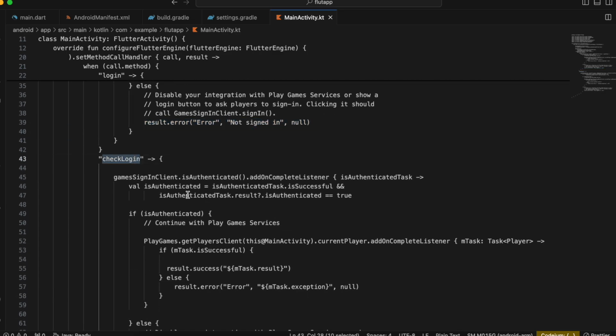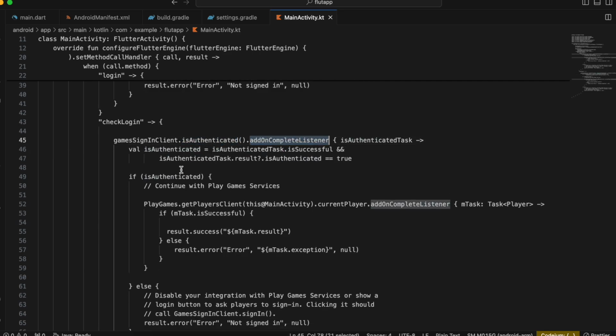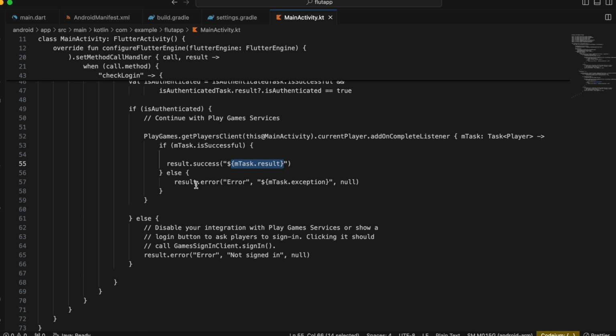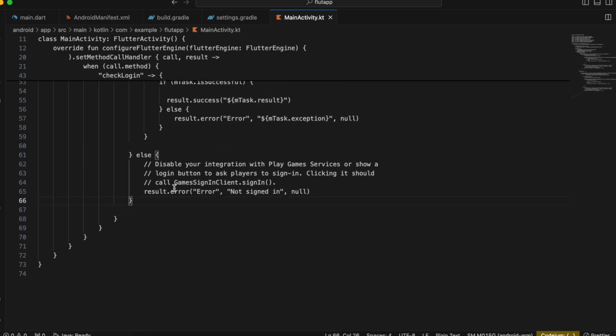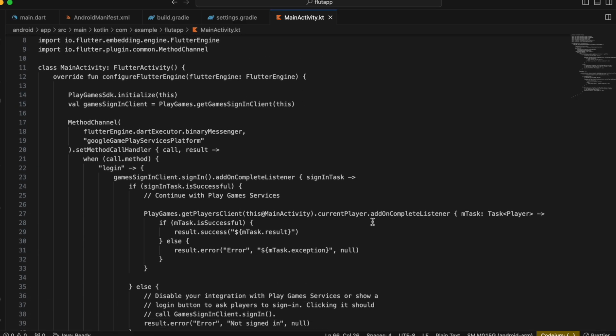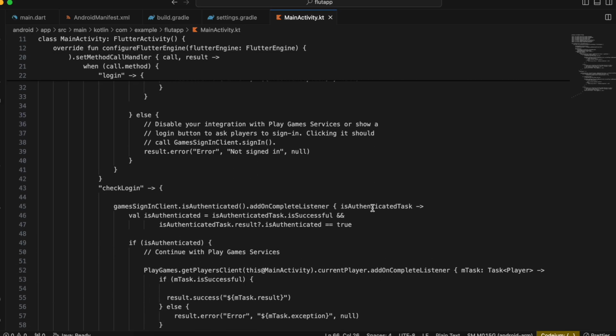And checkLogin, same thing. gameSignInClient.isAuthenticated, addOnCompleteListener. If authentication is successful, then we do PlayGames.getPlayerClient.currentPlayer.addOnCompleteListener. And if that is successful, again we send the entire player object back to the Flutter side. In case of error, we handle the error case as well. So yeah, that's it for the MainActivity. I'll again simply scroll through this file. Feel free to pause the video wherever you feel like, in case you have missed anything, and copy the code.